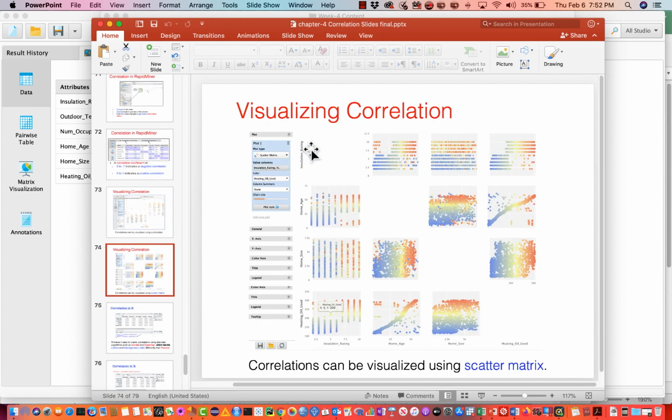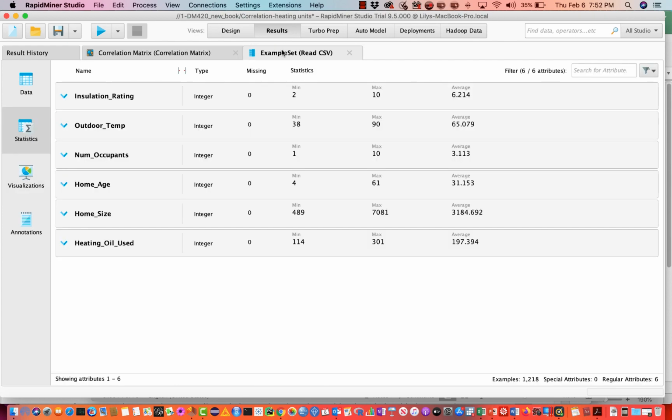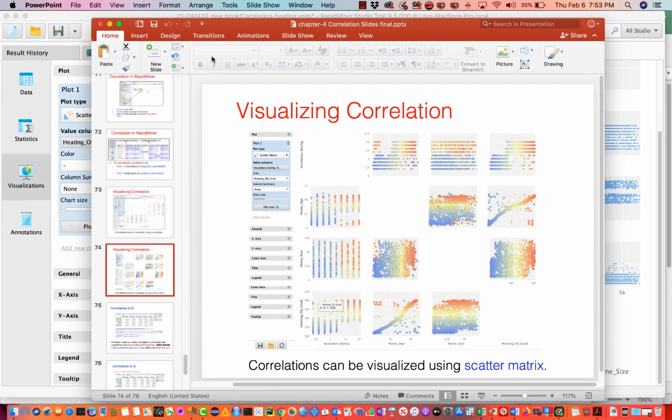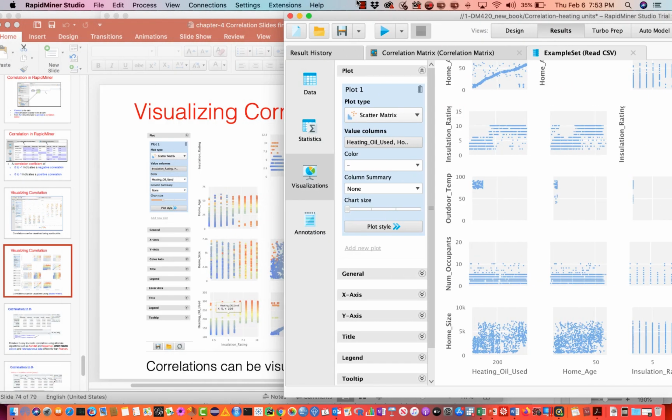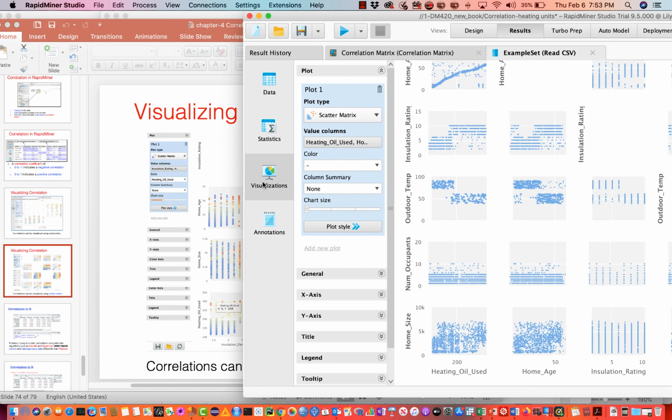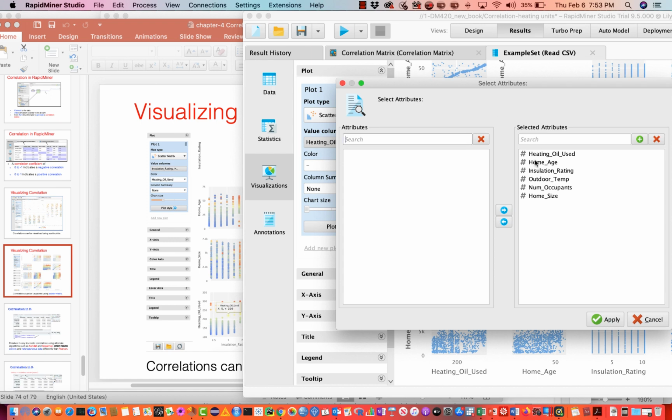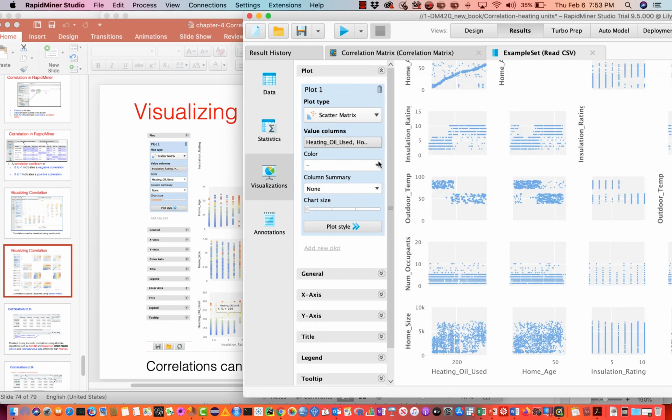So I did here a scatter matrix between the heating. Okay, let's see. This is over here. Maybe I give you a little more of what I was able to represent in this data. For the scatter matrix, I picked the heating rating here. Insulation, heating, all of them, okay. And then I colored it by the heating oil used.